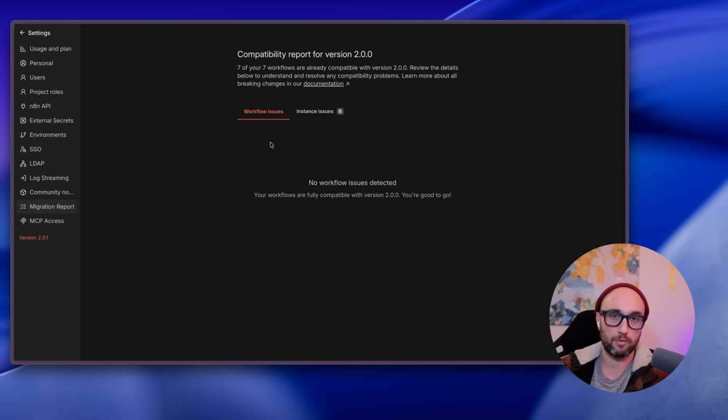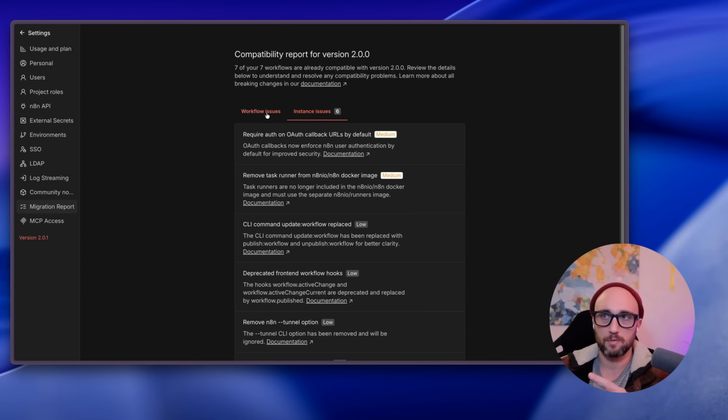This migration report tool makes it really easy to figure out what you have to change in your current workflows, if anything will break, and gives you a good idea what you have to do to fix it. Instance issues are less of a problem. You want to focus more on workflow issues.